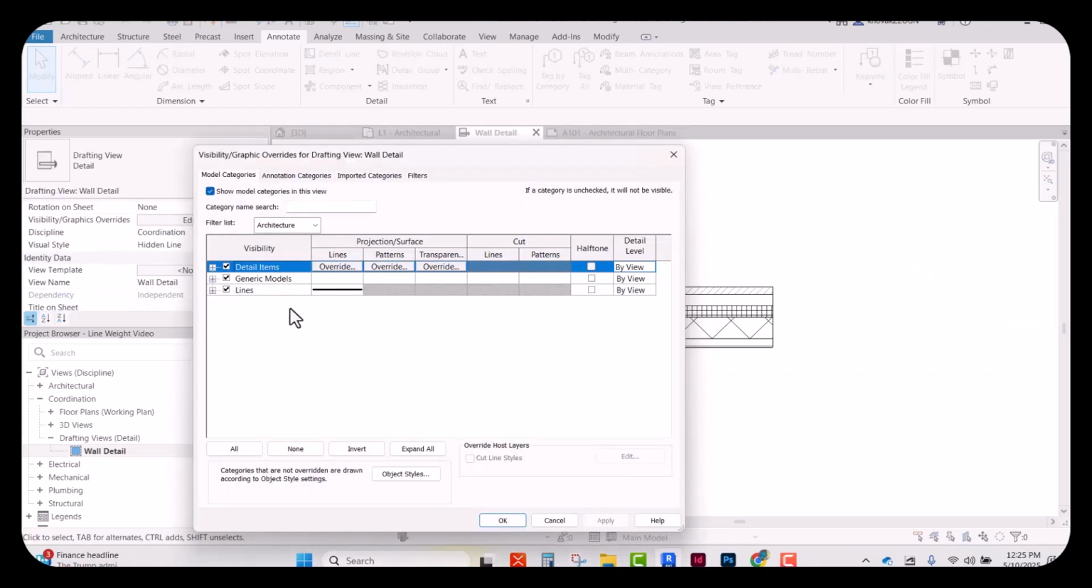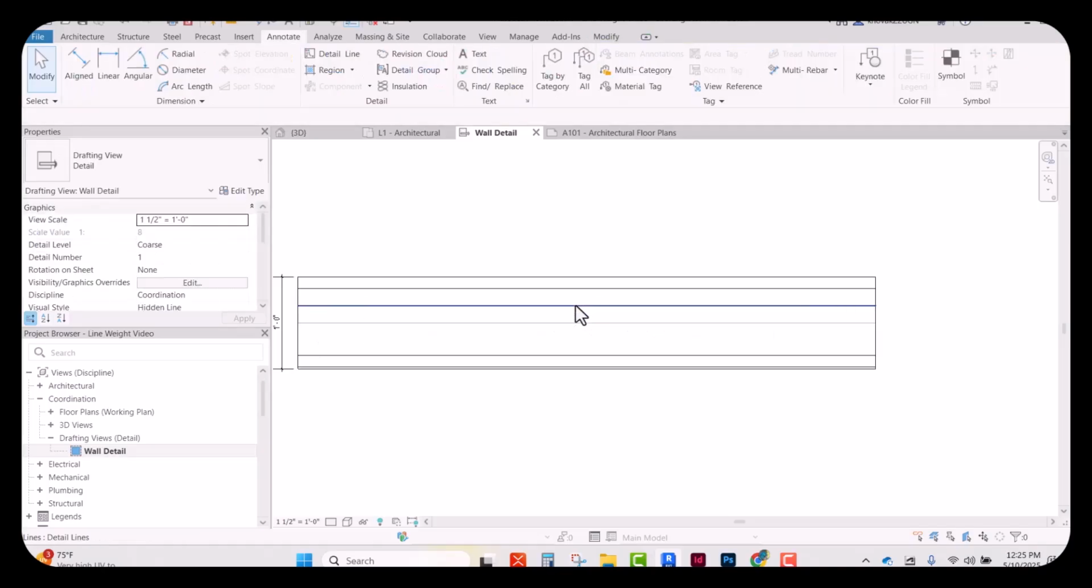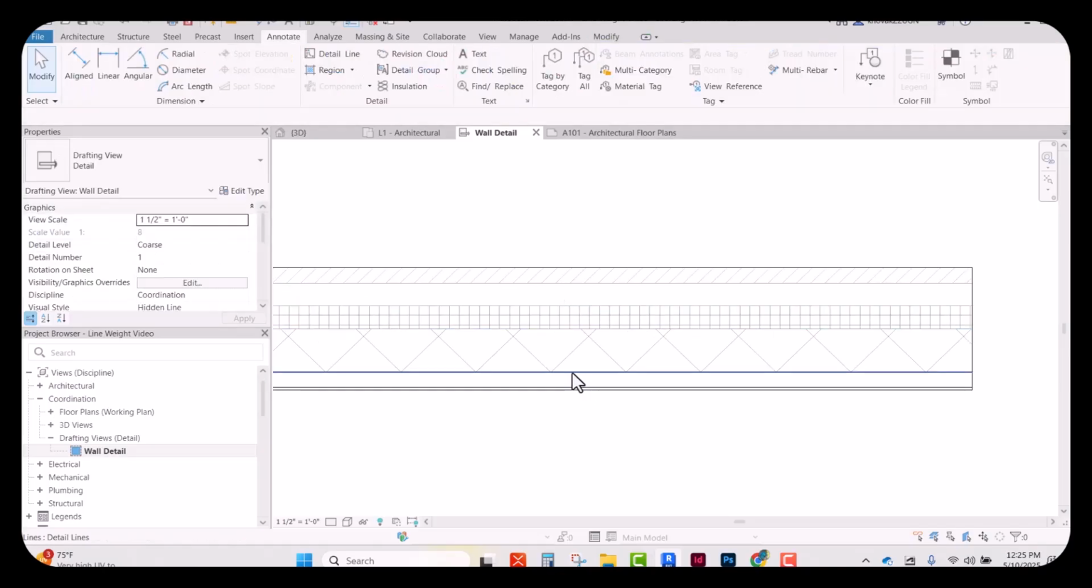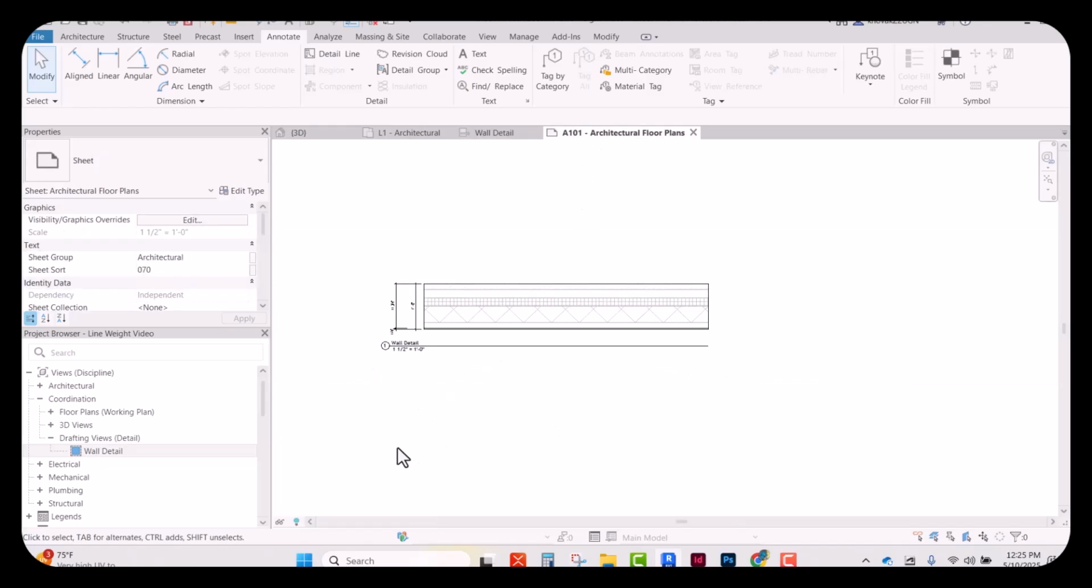So then the last thing I'm going to try is go into visibility graphics override, and I am going to make the detail items, which I now know are the patterns themselves, halftone. So now those are halftone, which makes the outer lines look darker, which is what I want. The other thing that we can do is, now that we've got the regions, we don't need these lines that are marking off all of these individual sections. I'm going to keep that last one just because I want that to show dark. That looks a lot better. We've got nice dark lines on the edge of the wall, but the patterns themselves are a little bit lighter.